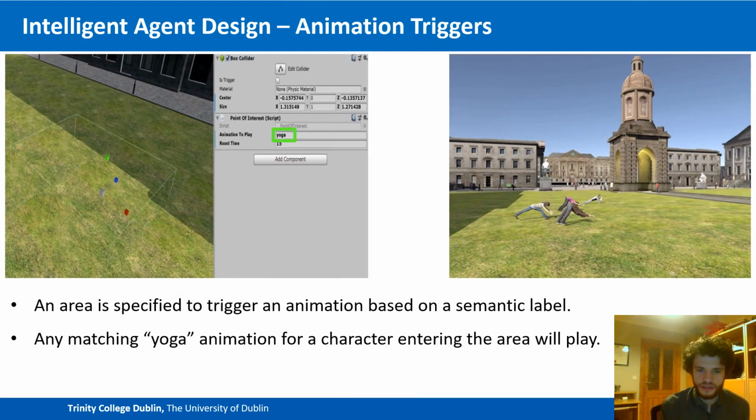Finally, we used animation triggers, which are spatial cues that trigger animations that match the semantics that are labeled in the scene. You can see on the right that we have different matching yoga animations playing for multiple characters.